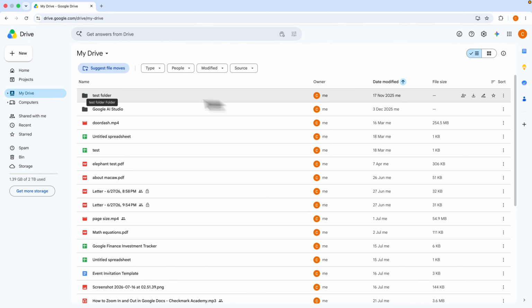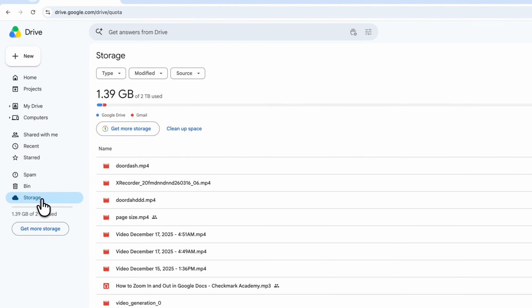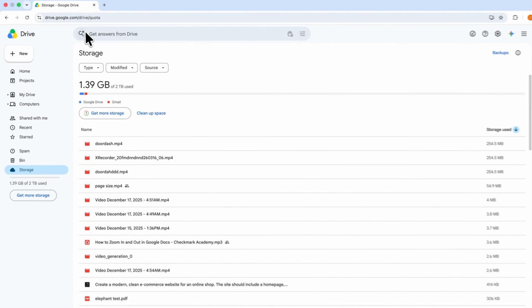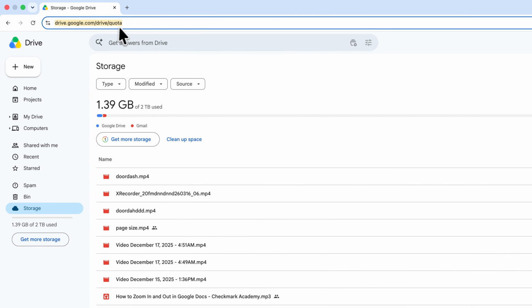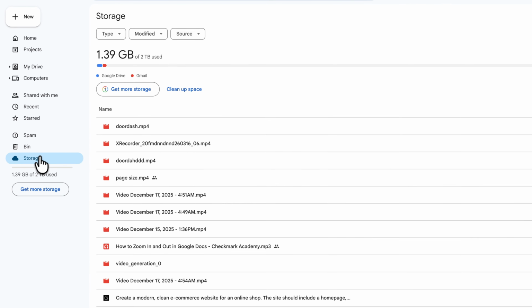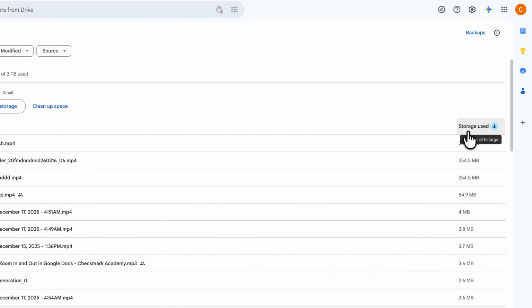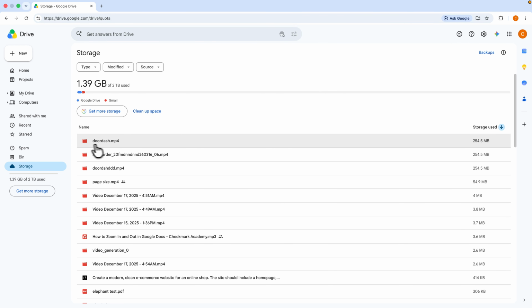But what you have to do is click on storage here, and this will redirect you to this quota URL. So you can either type this in your search bar, or you can just click on this storage, and here you can see how much storage is used for each file.